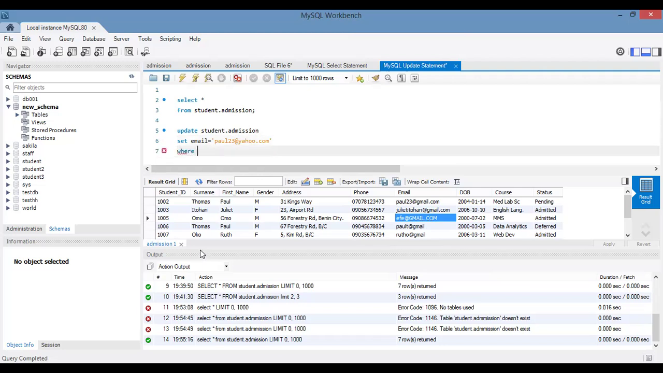where what? Because now I'm going to use the student ID to trace this row, to ensure that I get the correct row. I'm going to use the key field, which is the student ID. So I'm going to say where student ID equals 1002.